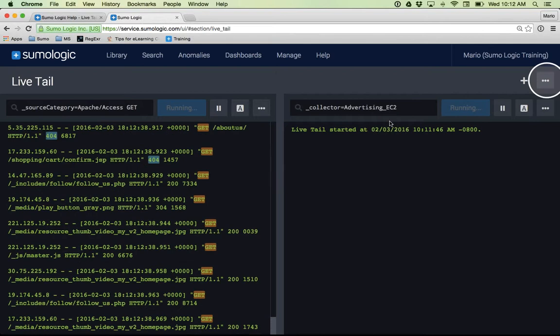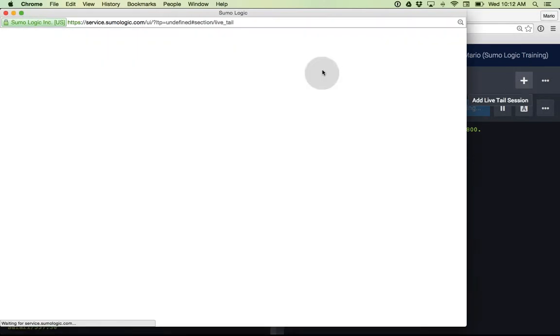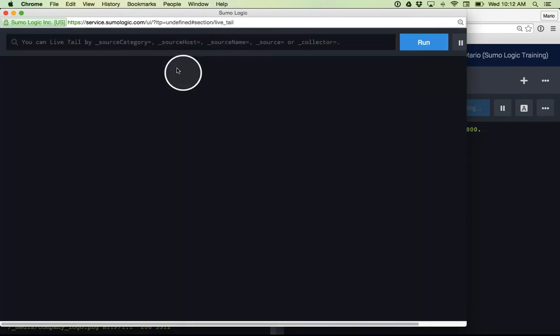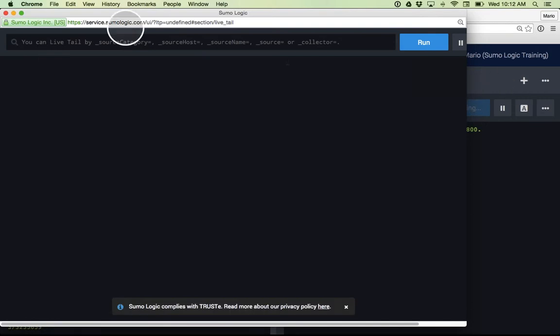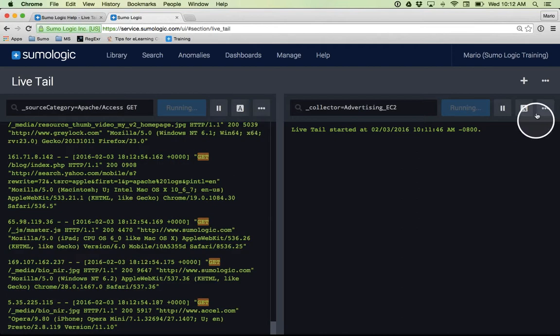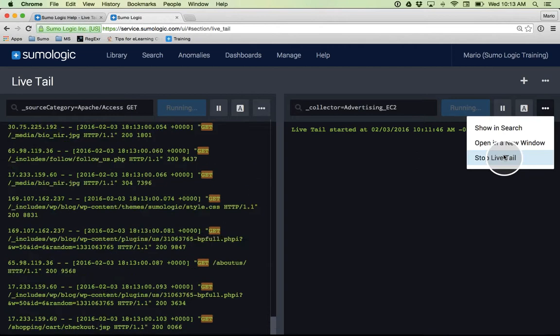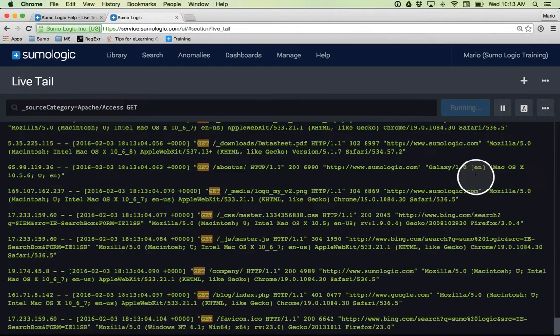Speaking of launching additional Live Tail sessions, I can launch up to 4 sessions as a user. So if you notice, once I click the plus sign, it opens another tab for me to run another session. And if I were to click the plus sign again, it opens yet another window so that I can have up to 4 different sessions running in here. Okay, so far so good. I'm going to stop this Live Tail session.